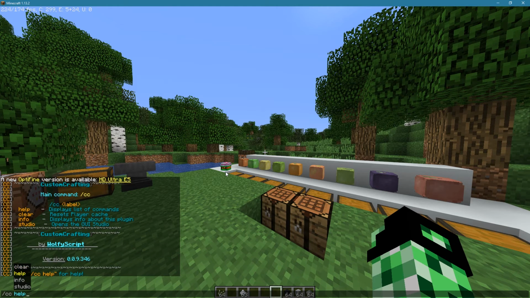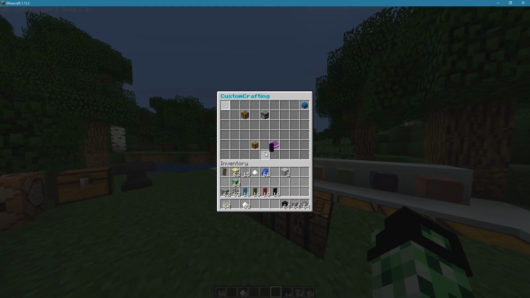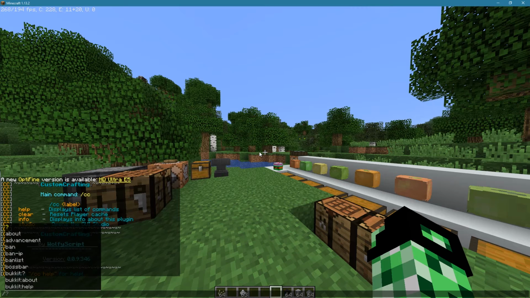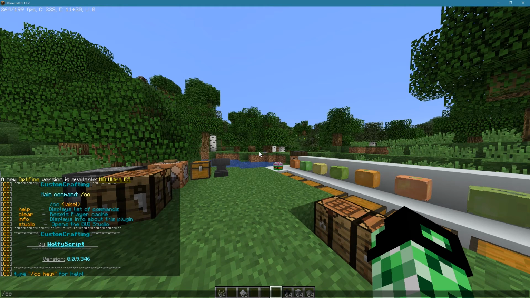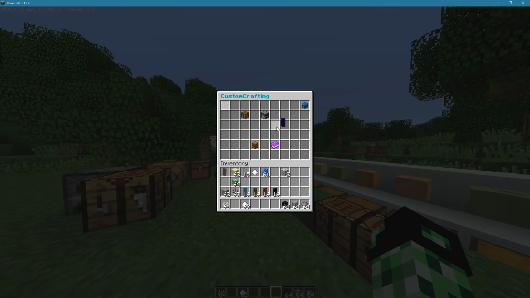Well, you can type in /cc studio, or if you want to make it even easier, just type in /cc, the main command. Just type this in and it will open up the menu. And there is a help button right here, so you can click it, and now it's enabled, and it will tell you what the things do.